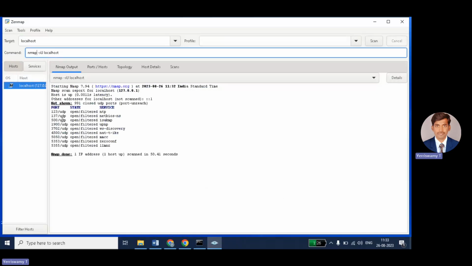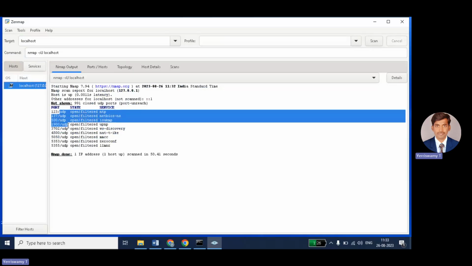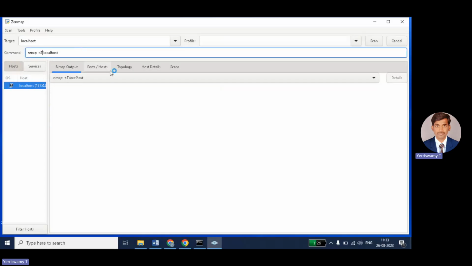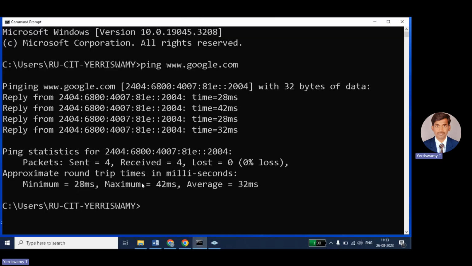Yeah, now you can see clearly here. All the UDP protocols have been displayed with the respective port numbers. If you want only TCP, then instead of U, you can give capital T here and then go for scanning. Started, let it scan. Normally in Windows itself, Nmap may be pre-installed.